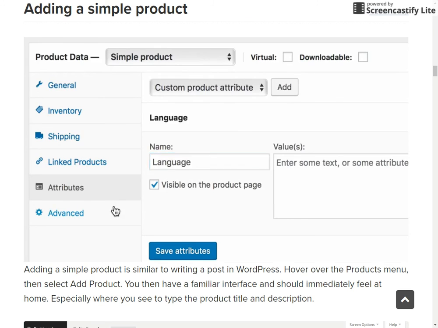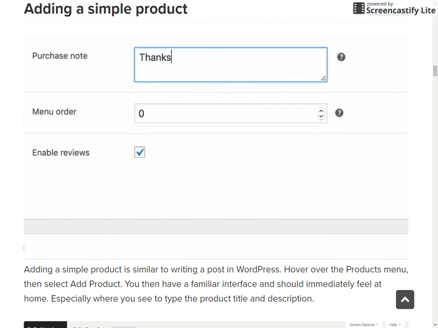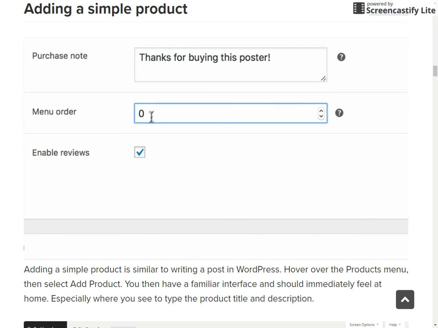Finally, under the advanced section, you can start by adding a purchase note, which will be sent to the customer after purchase. Then you can set a menu order, and the final option lets you enable or disable reviews for this product. With all of the product data options set, there are only a few more things to cover.